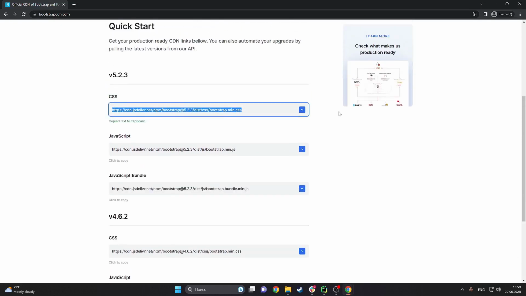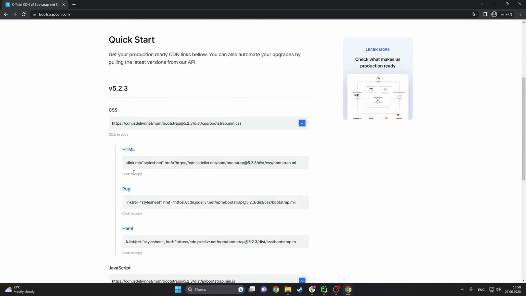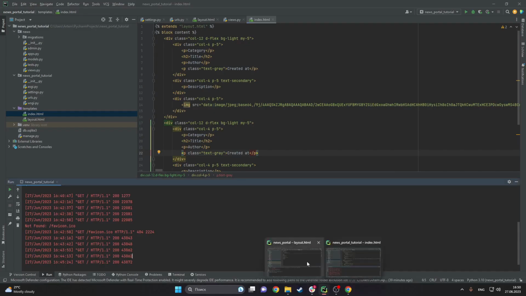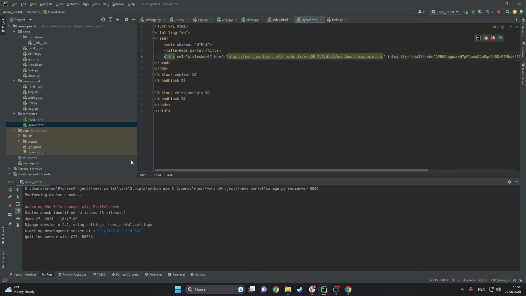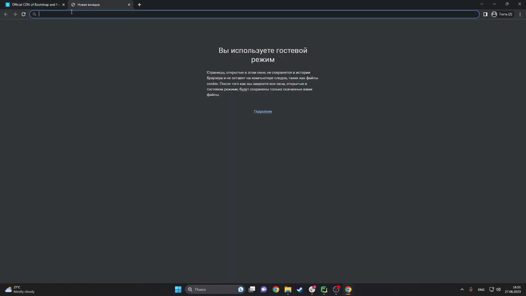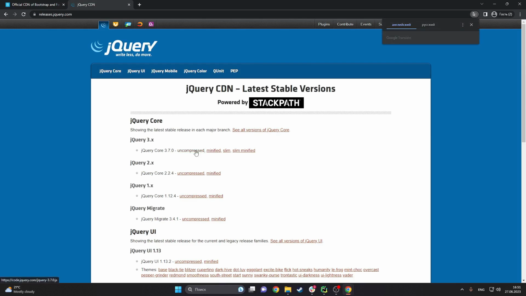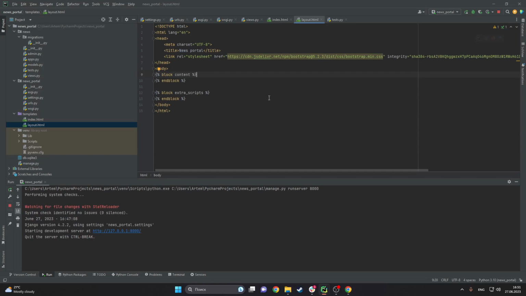You're pressing to copy it as an HTML tag, and you're adding it here. Next, we need to add the jQuery CDN. Choose the minified version. It will load your page faster, and add it here.